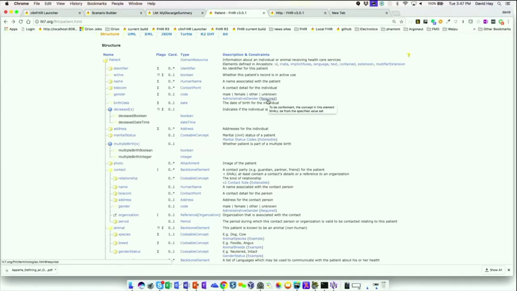So what that means is that according to the specification, the gender must be one of these four values only. It is possible to go more detailed than that. So for example, a transgender person, but you do that by creating an extension against this particular element.